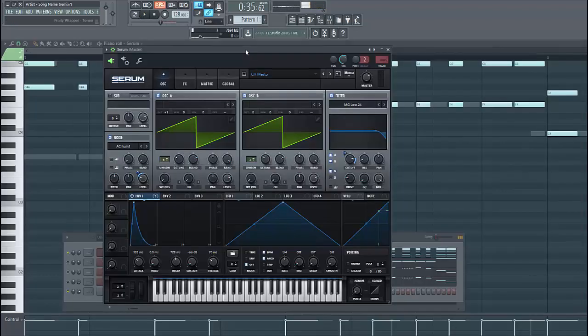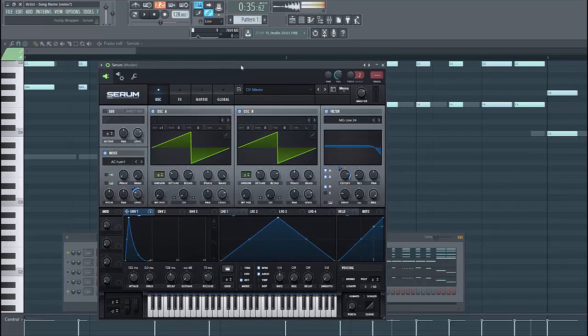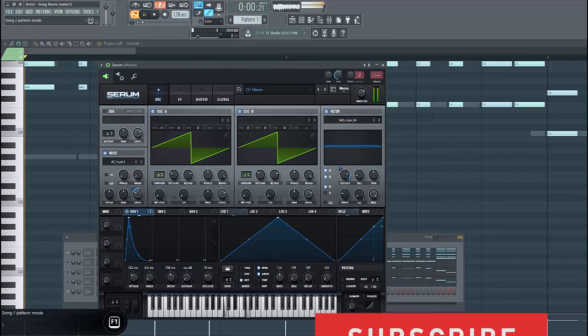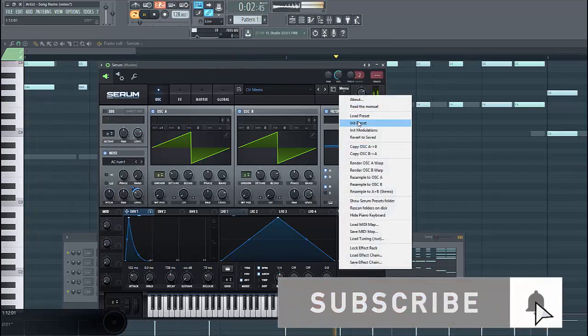So, let's dive into the preset. The preset's coming from Future Bounce Home 2. So, if you're interested in that, make sure to check it down below. Let's design the sounds. The final sound sounds like this. So I'll stick in the preset.